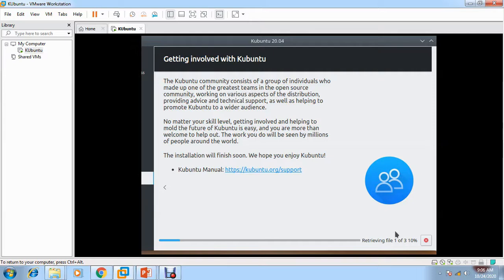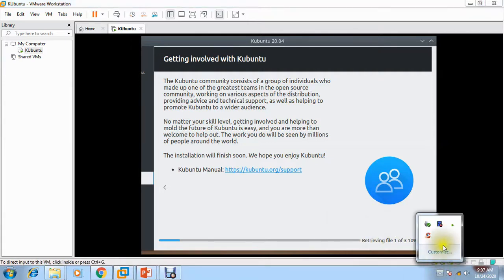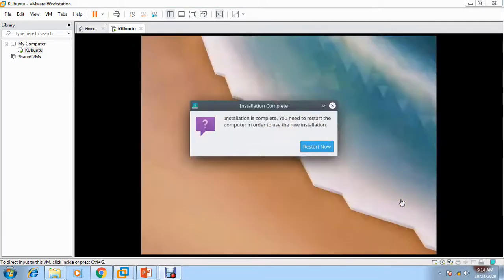So guys, I will pause it meanwhile. Okay, once all installation is done, I will continue. So guys, now you can see it got installed successfully, and it is saying installation is complete. You need to restart the computer in order to use the new installation. So I am restarting this one.